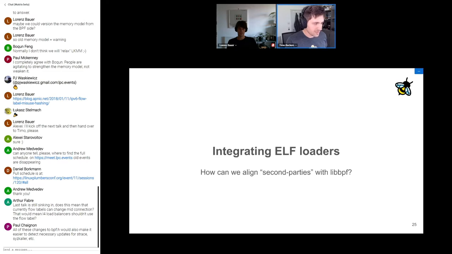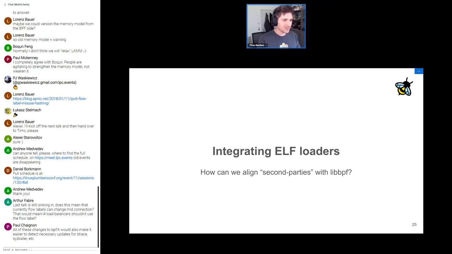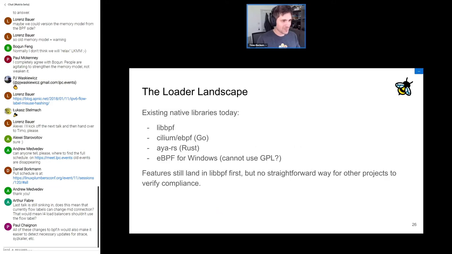And today I will talk about integrating alternative loaders, or how we can align second-party loaders, so to speak, better with libbpf. Full disclosure, this is actually Martin's idea. I was looking for a way to present a solution to this for a while now, and then he floated the idea a few weeks back, so well, here it is.